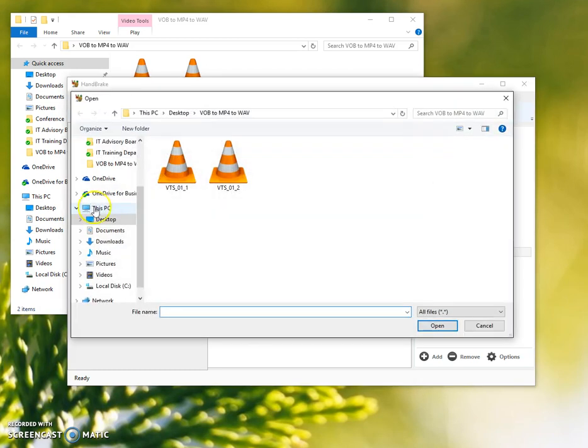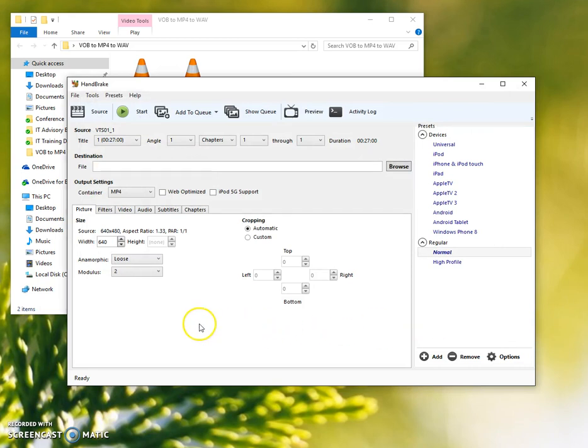When we do that, I previously went into this folder. It was on the desktop, called VOB to MP4 to WAV. The video that we're wanting is VTS-011, so you just highlight that or double click, and then you can click open. You didn't see much of anything happen, but right here, the size and the source populated with the information that it did find. Okay, good.